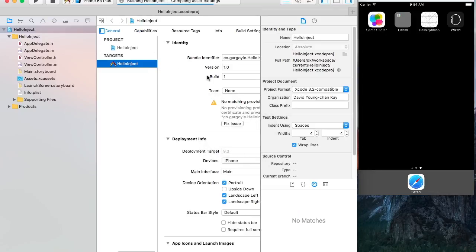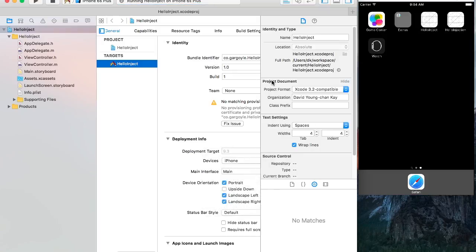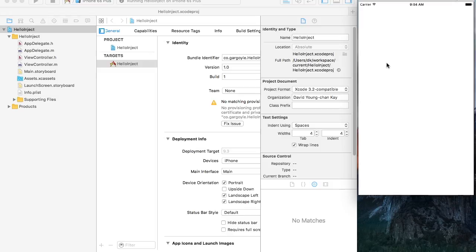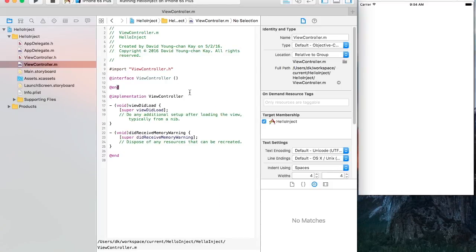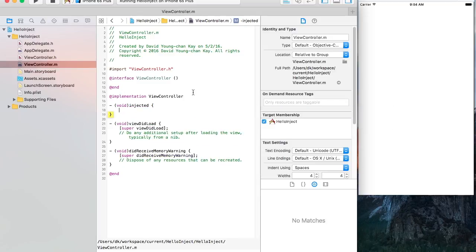You won't be able to inject the code right away. I'm just going to demonstrate that for you right here. Okay, so now the application is running, and let's say I go into my view controller and I say something like injected, and I say self.view, set background color to UIColor red color.